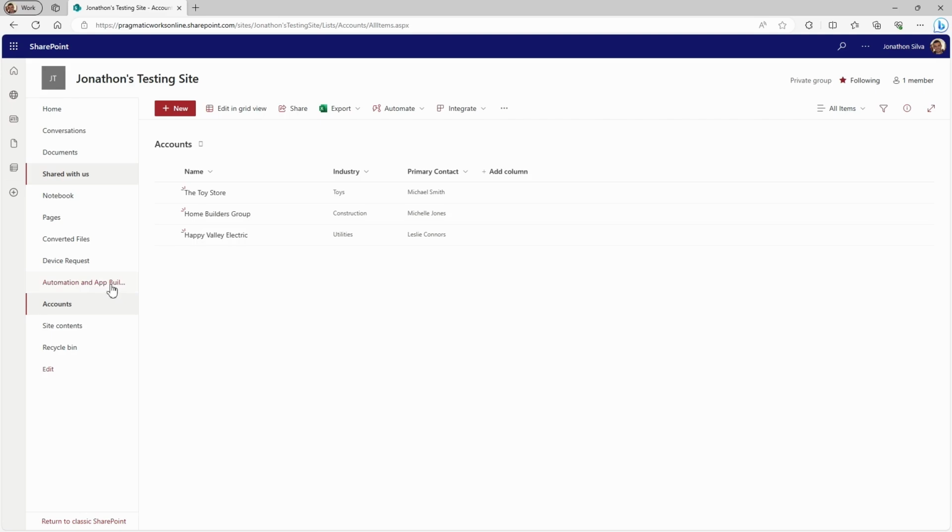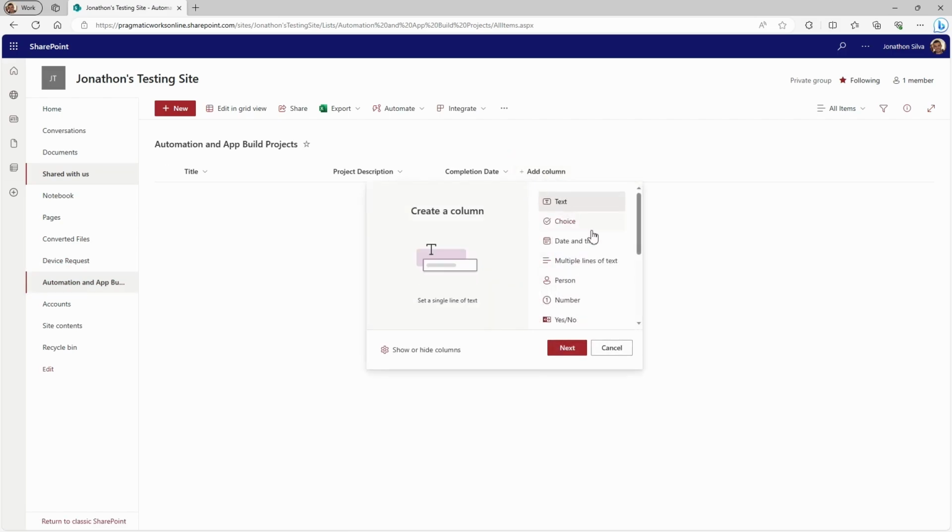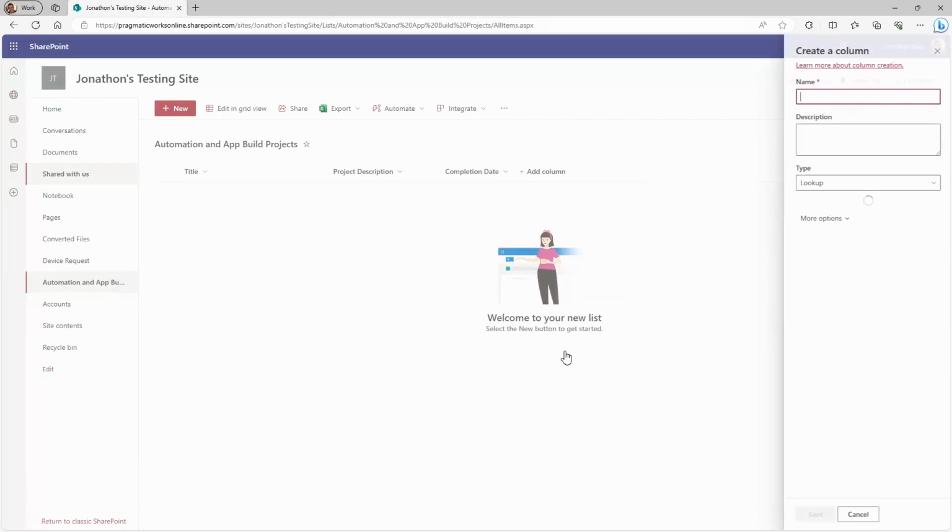Now, in order to do this, we're going to go to our list that we want to add this new lookup column on. And we can just choose add column right here. When I choose add column, we can choose the data type of the column. We can always change this later on, but we're going to choose it right here, scrolling down and choosing lookup at the very bottom. There we are. And then you can hit next.